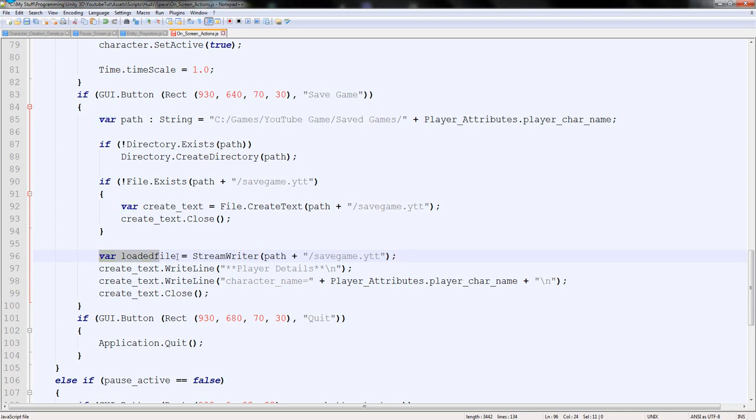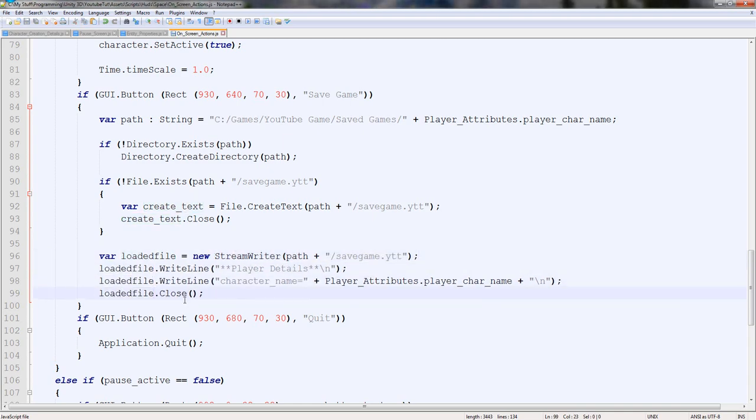So that'll come in and set, well, we can't actually do that. We can't actually set StreamWriter, so just put new. So it creates a new instance of it, like creating a prefab. You can't edit the default prefab, but you can copy it and then edit it. So it'll load it, but then we need to write a line there, and close it. So that should work fine.